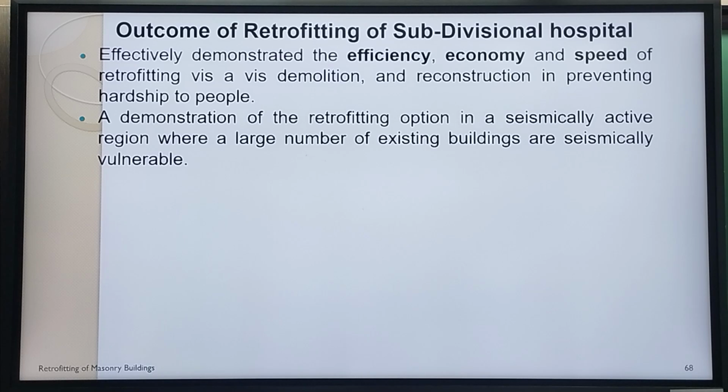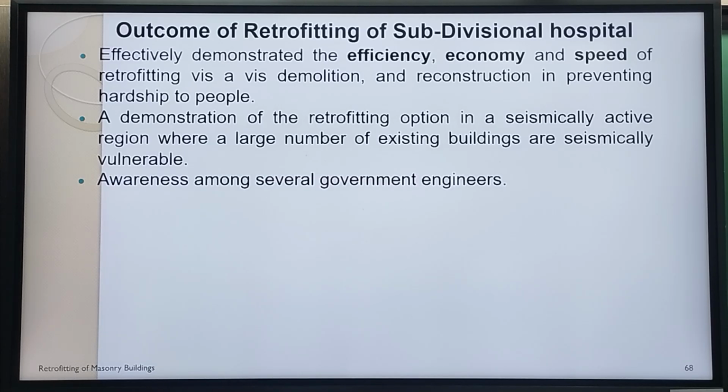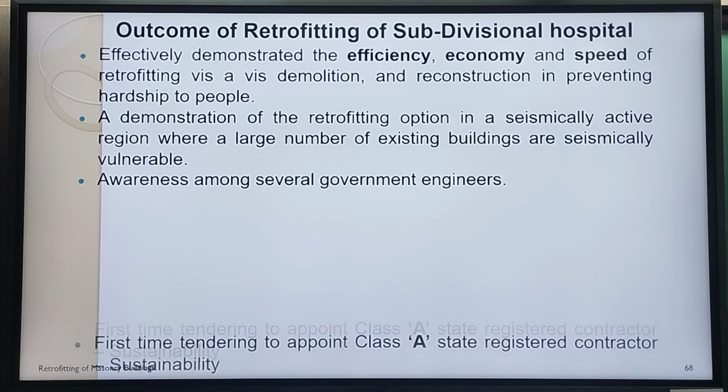A demonstration of the retrofitting option in a seismically active region where a large number of existing buildings are vulnerable. If you do a few buildings, it can build up confidence and awareness among several engineers. Here again, we had a very funny situation. The collector had explicitly instructed the Bldg people that all their engineers must come and spend time. Hardly anyone came, because they felt that if they come and learn about it, then more responsibility will be put on their head.